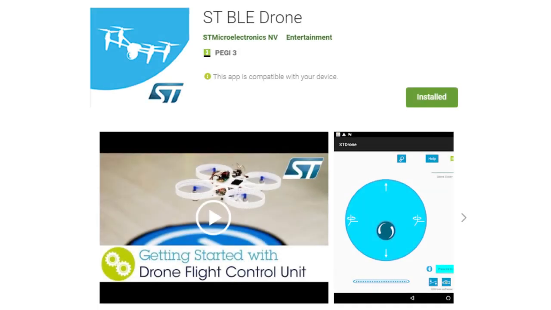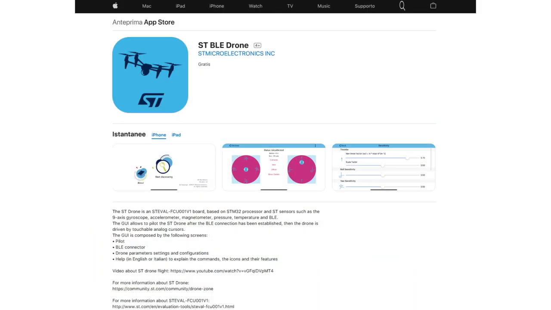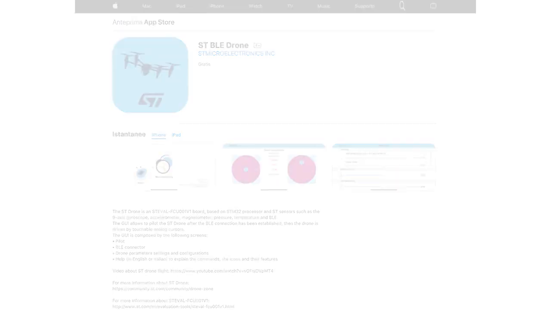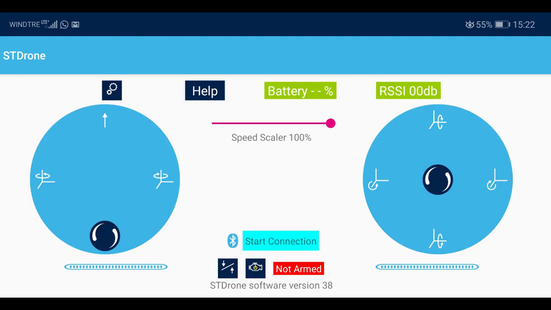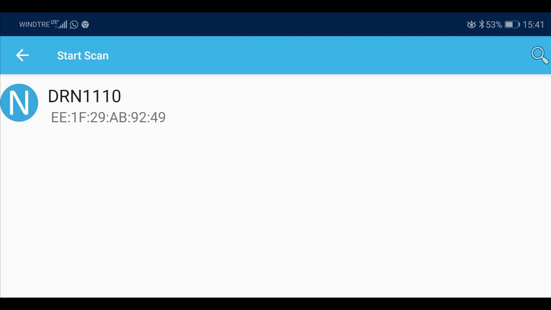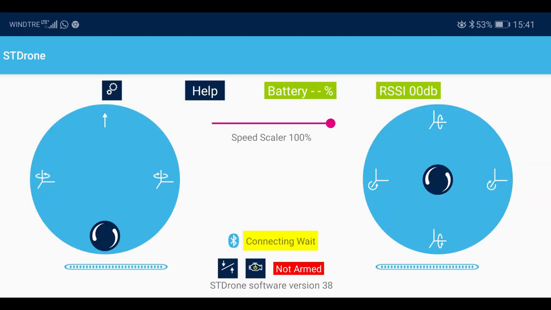With the drone assembled, download the ST Drone app. Before flying the drone for the first time, we need to do a few things. First, you need to start the connection and write down the MAC address of the drone. It is important if there are more drones around.